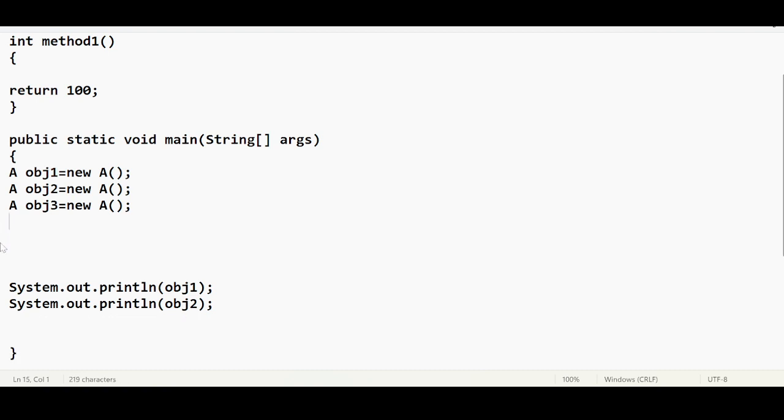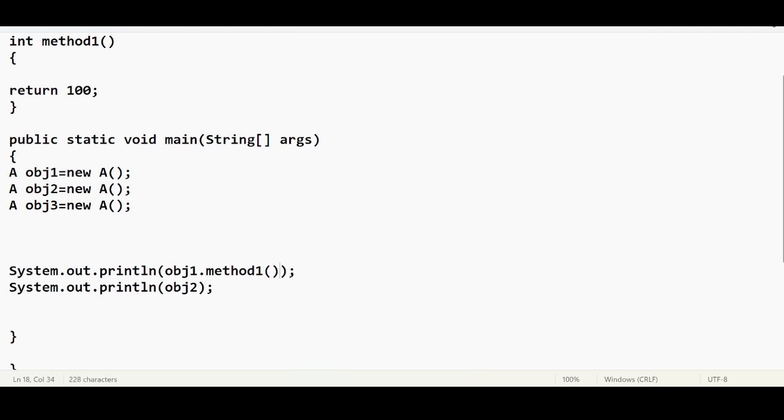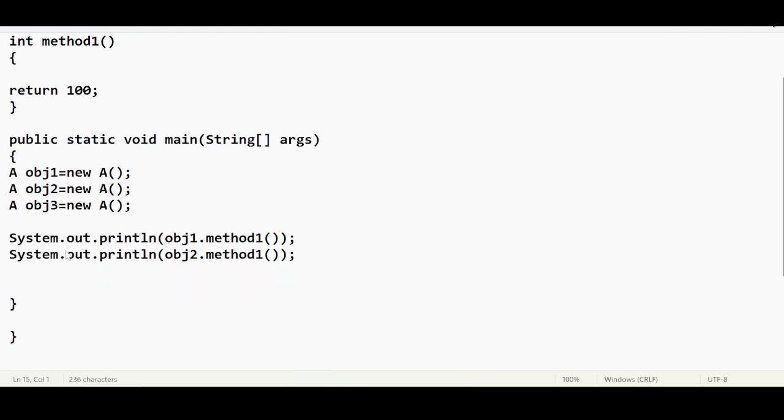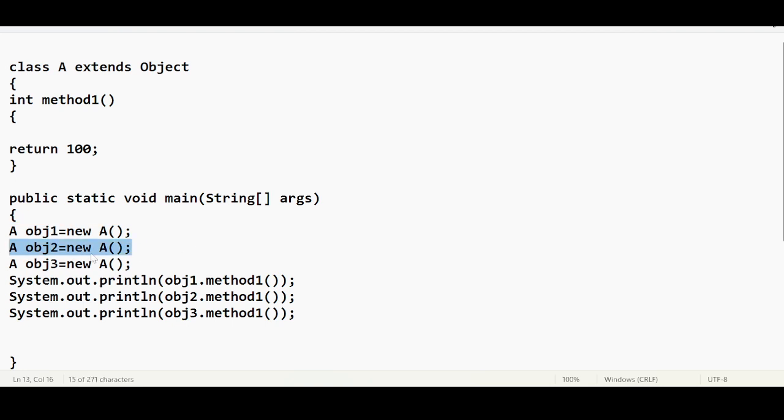Okay, now you tell me the answer. This is the last question. obj.method1(); obj2.method1(); obj3.method1(). What is the output now? Your focus should be only the main method. So in the main method, you got to know three objects are created. On the first reference variable, you are calling a method. Okay. Now you find this method and see what it is returning. You tell me the output.